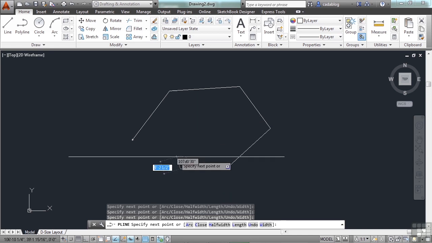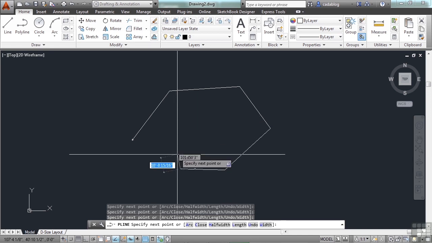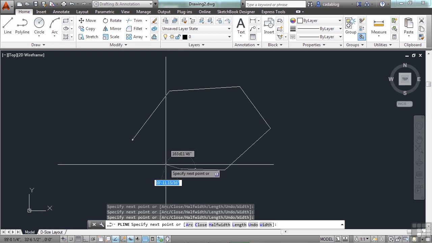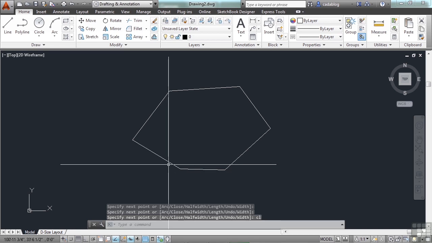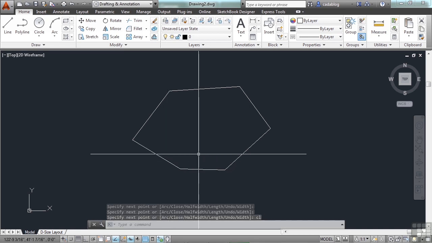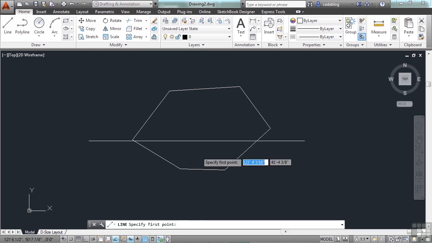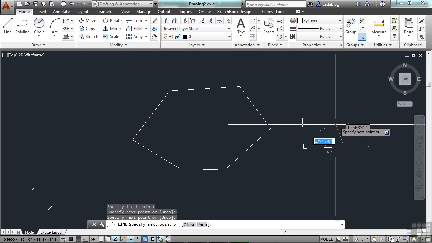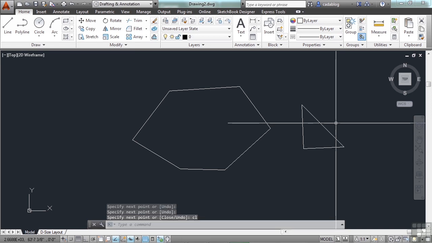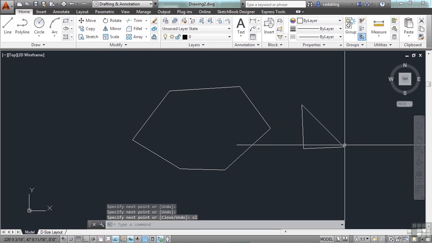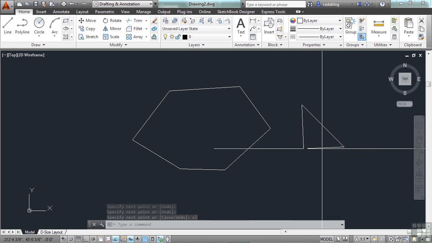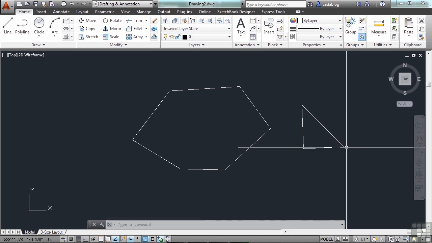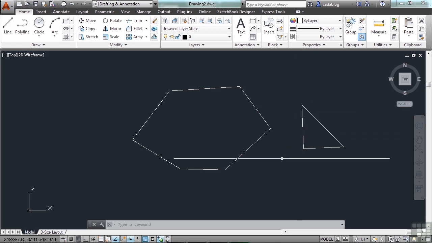And the nice thing about lines and polylines is that when you're done, you can type in CL for close, and it will close your object. You can do the same thing with a line. Type in line, and just pick at least 3 points. Hit CL, and it closes it. It will draw your line or polyline segment from the last point you entered to the first point you entered.